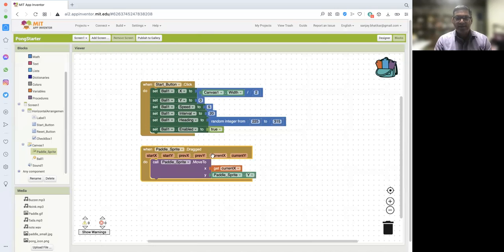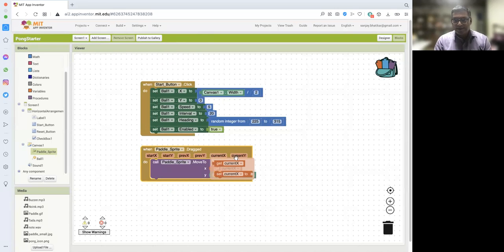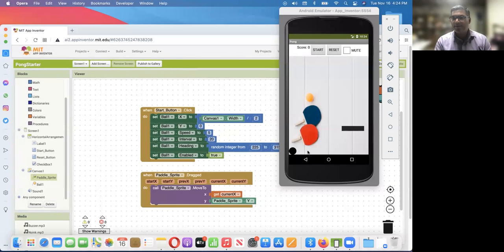So what's happening here is as the player drags their finger across the screen, both the current x and current y are continuously updating, right, as that finger moves. We're grabbing the current x and moving the paddle to that location between the two vertical edges. And we're keeping the y fixed, so it just stays fixed in the horizontal plane. So this is how we're going to achieve just a horizontal constrained movement of the paddle. And let's go back to the emulator and test that, all right?